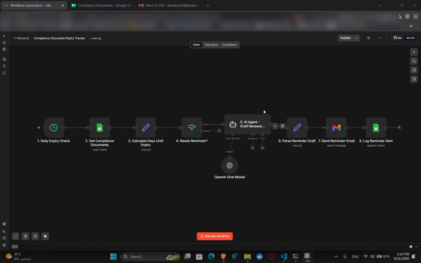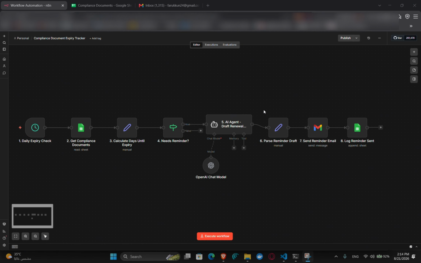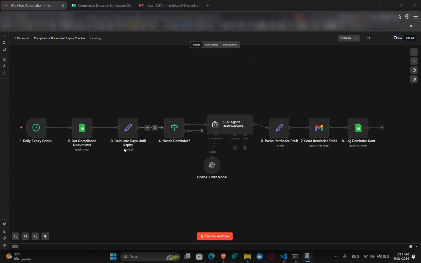As you can see, this is the workflow. So this workflow watches every license, every insurance certificate or contract your business has on file and automatically reminds the right person before it expires. We'll find out more details about this after we do our usual thing, which is the live demo. And then I will explain node by node what you should do, what you should have, what node does what.